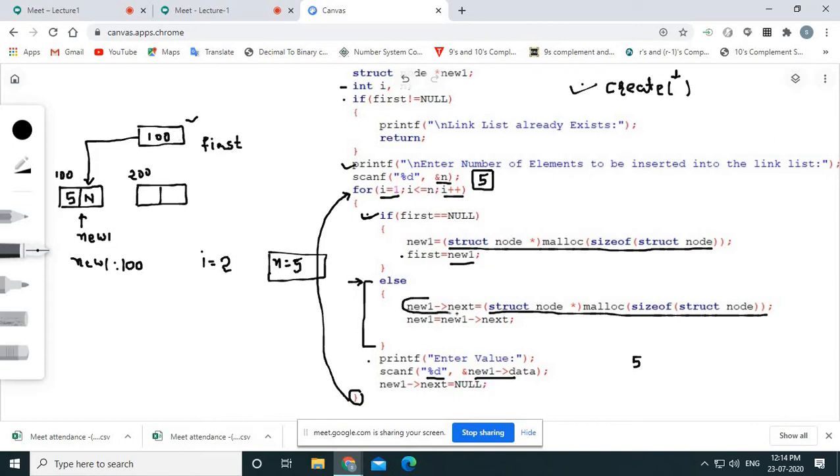So that will be stored where? Into the next part of the new one, right? So what is, we can say, new one? New one is 100. And where is the next part of it? This is the next part. See, I am just erasing that area, right? So this is the next part. Here you are storing the address of the new node, whatever you have created. In my case, I have just made an assumption that the new node is created on address 200.